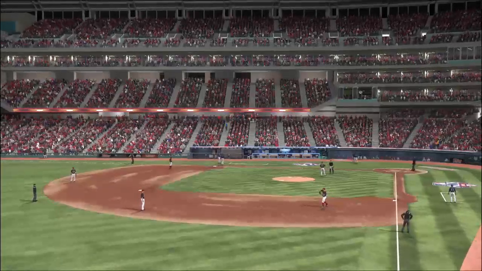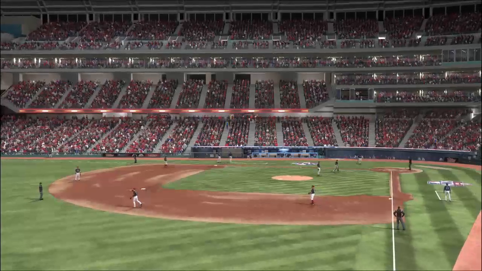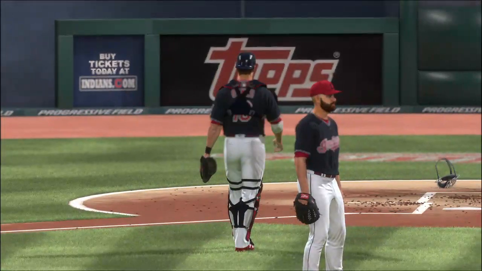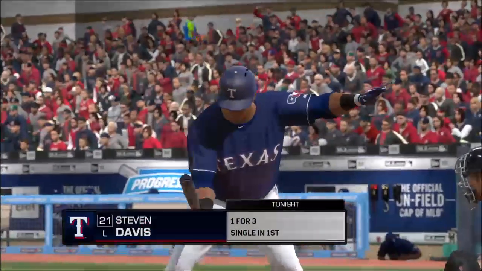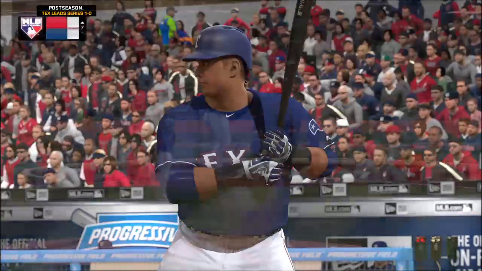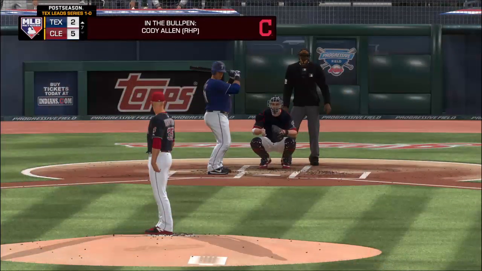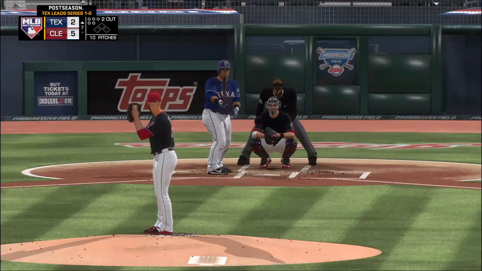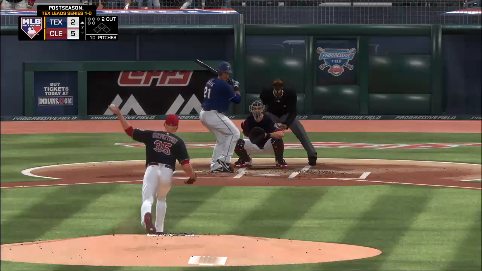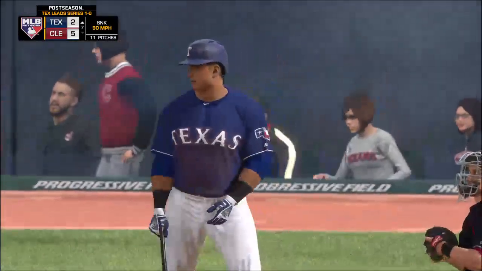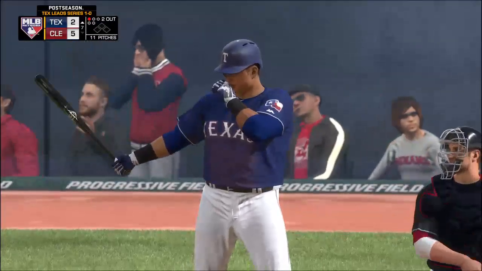First baseman number 21, Stephen Davis. Ready once again, Stephen Davis. First delivery to him on the way. And that misses inside, 1-0.